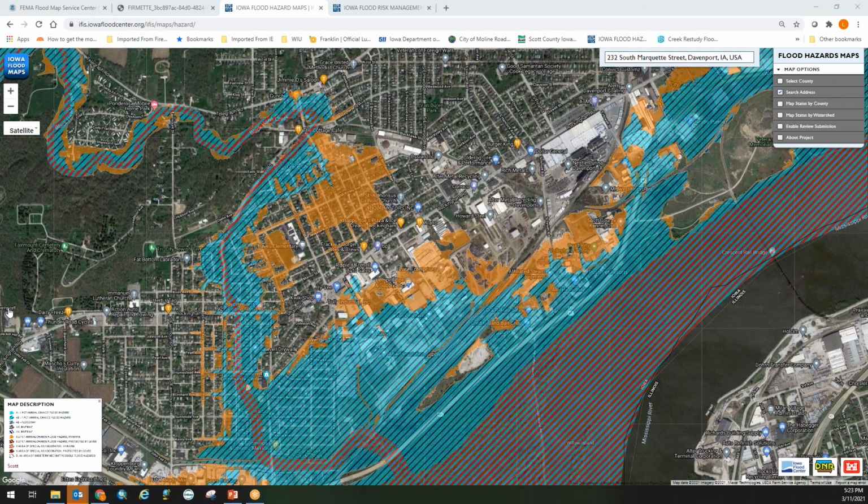Any more questions we can answer for you? Okay. We have one more. Is there a source of data on historical flood damage that is publicly accessible? So that's a tricky question.